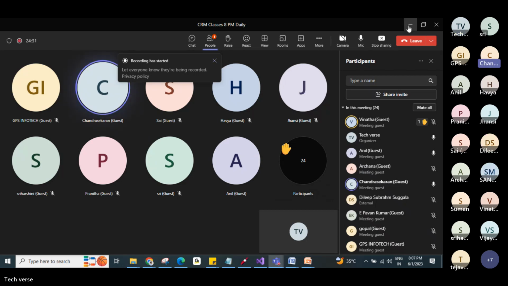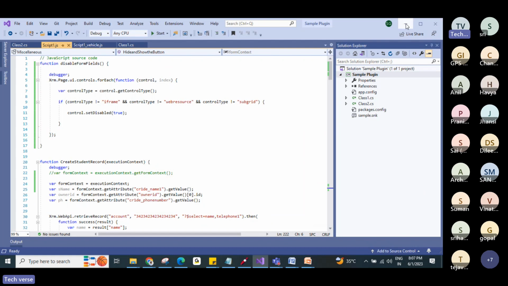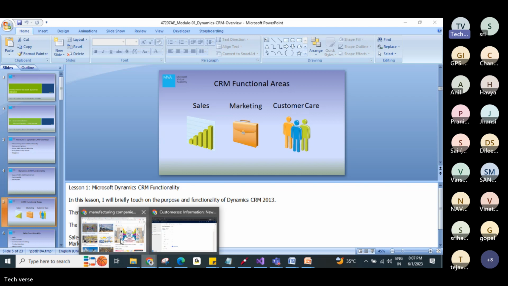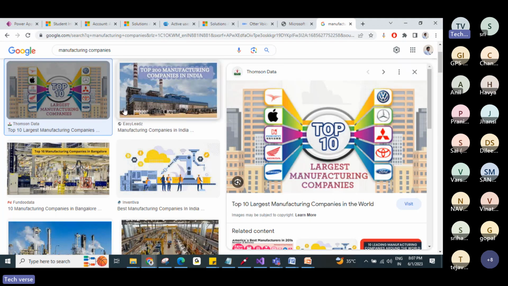So, before going into this Dynamic 365 CRM technology, first we should know who developed this technology and why it was developed. So first we'll talk about some general topic, and then we'll discuss this. Here, I have opened Chrome.